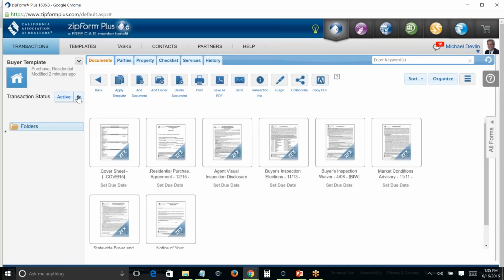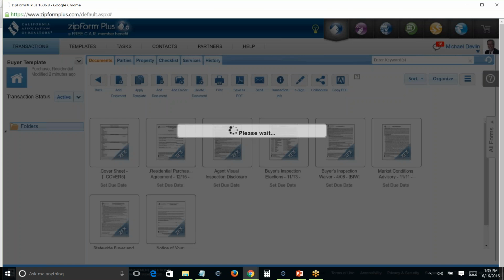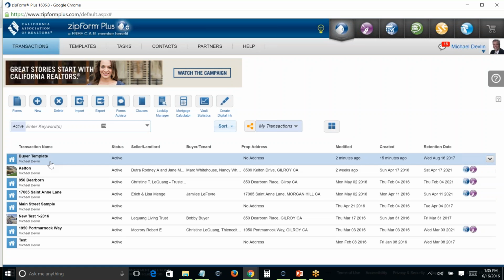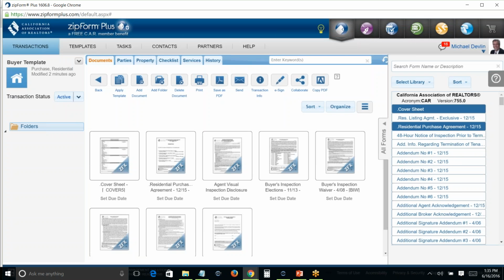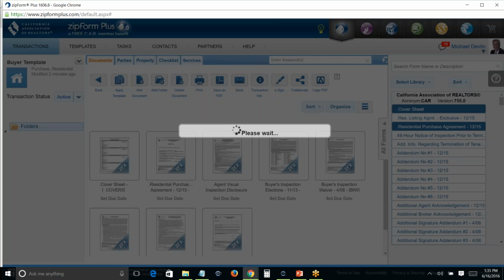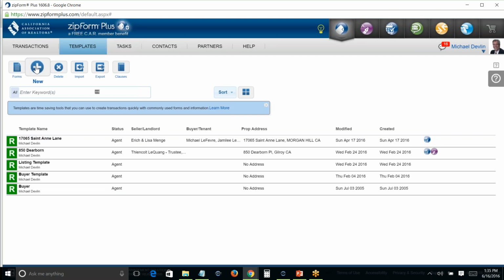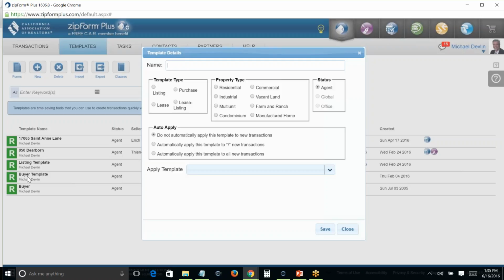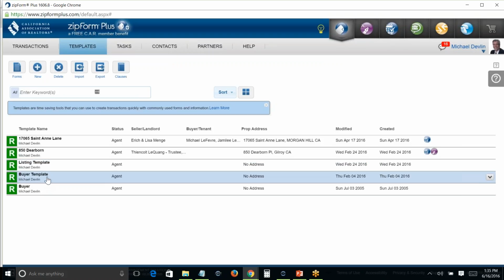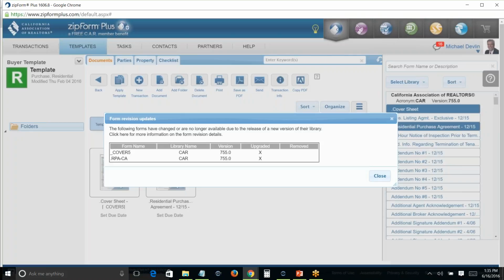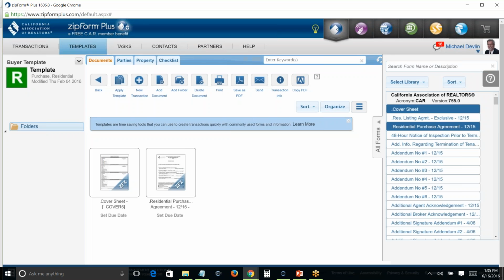And I want to go over here to transaction, it's an active. I'm going to go over here to templates. So if I click on buyer template, it's been a while since I clicked on templates. What I'm going to do is create a new template. Notice I already have one that's called a template. This is an older one I did, and I didn't put a lot of stuff in it.